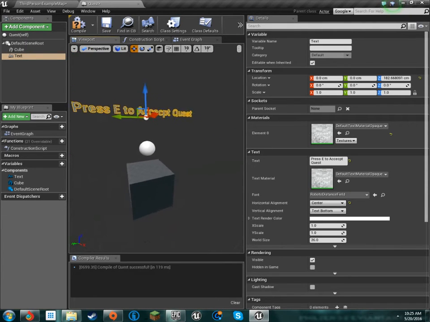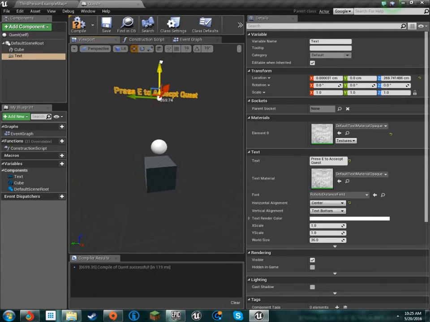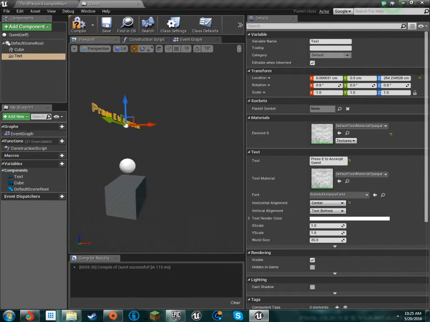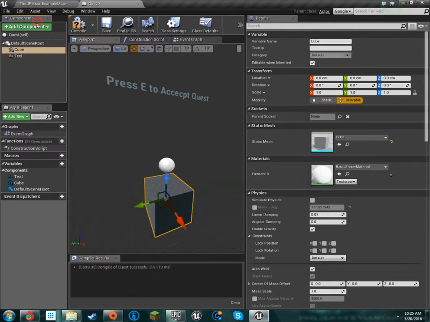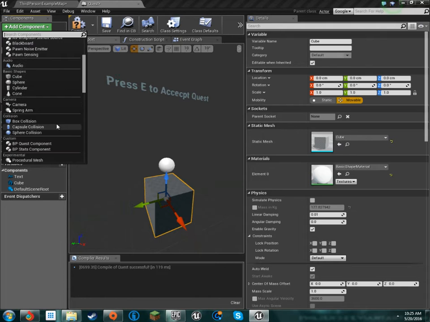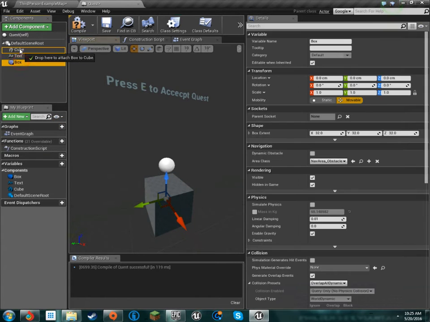So we're going to put it up high, because the cube's probably just going to be on the floor or something, I assume, and we'll just walk over it, and then just plop a little collision on the cube as well, a box collision under the cube.